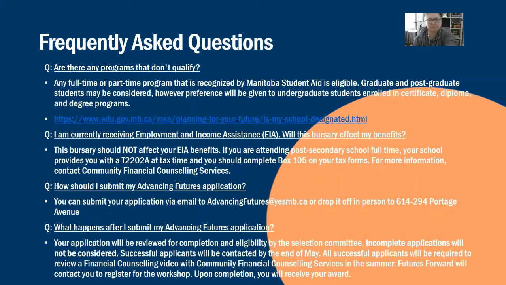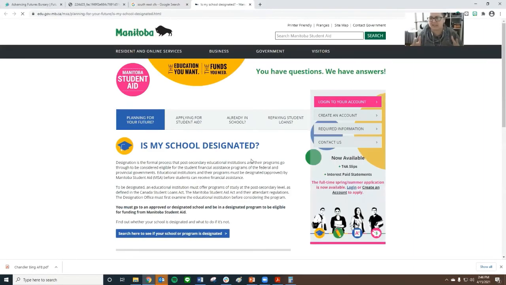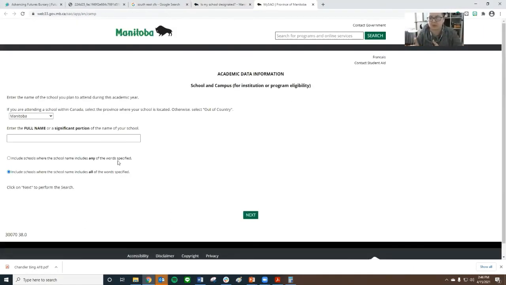There's a wonderful link that Sam put here, and you can Google it too, and it will tell you whether your school is designated. One really easy way to know is if your school accepts student loans, then it is designated. If it doesn't, then it is not a designated post-secondary school.